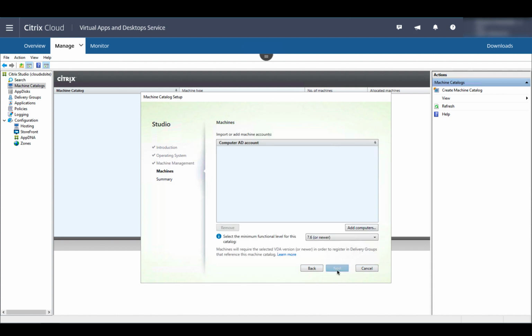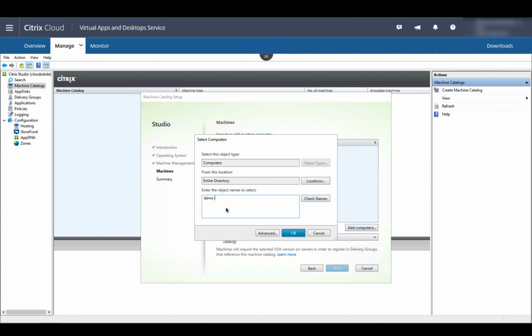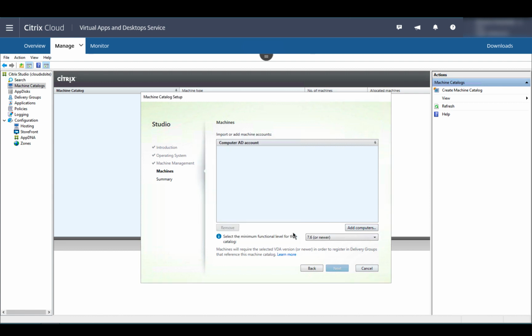In the Machines section, you need to add a computer. My computer's name was Demo Edge 1 XD Local, which is my local domain. Click Check Name. If your computer's name is underlined, then the communication is working. Click OK, and then click Next.